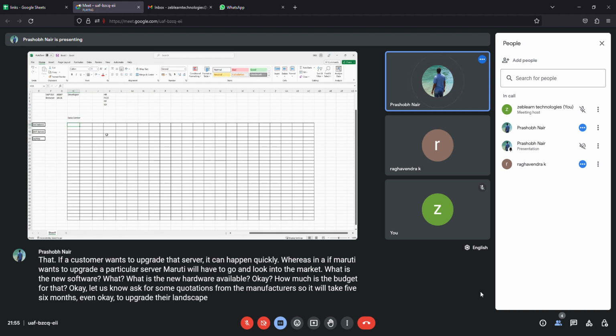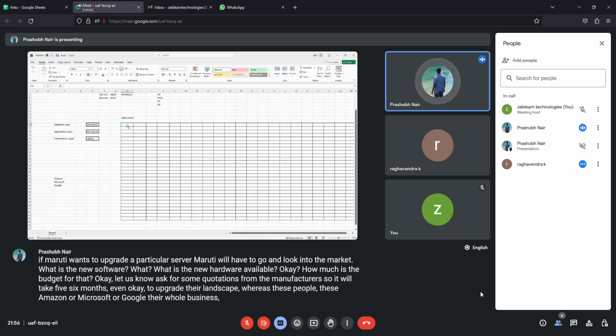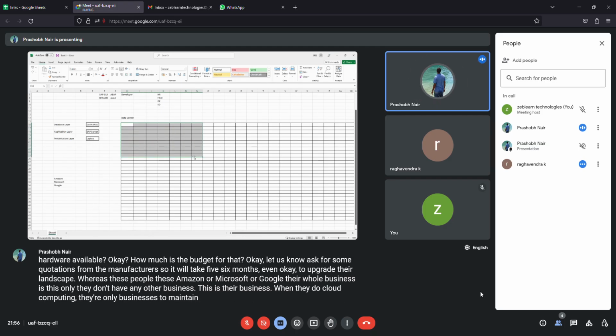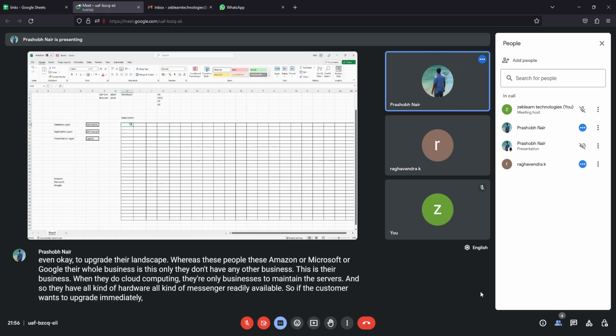Whereas these people, these Amazon or Microsoft or Google, their whole business is this only. They don't have any other business. When they do cloud computing, their only business is to maintain the servers, and so they have all kind of hardware, all kind of infrastructure readily available. So if the customer wants to upgrade, immediately they will do it.